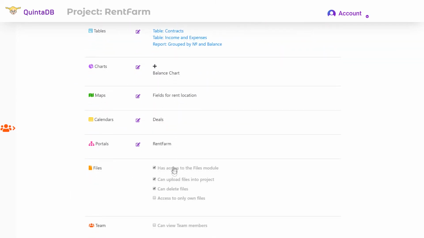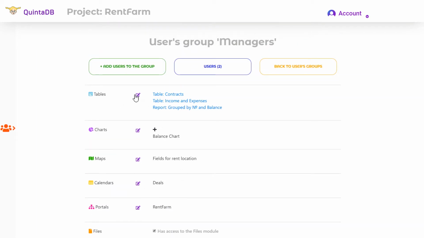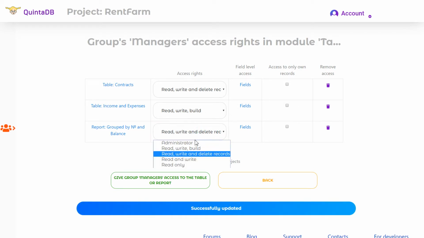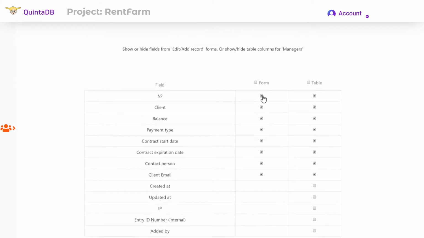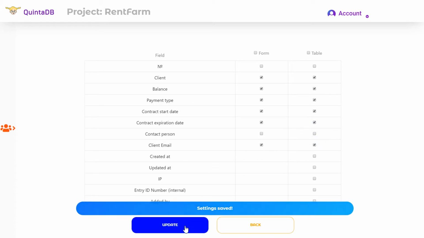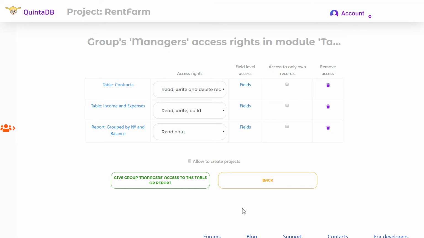You can also restrict users from seeing some table columns or editing form fields using field level access. Click on this edit icon. In this table, you can change the user's role. Click on Fields link to open Field Level Access page. Here you can hide the form fields or table columns for user or users group. Anytime you can change group's role, move or delete users from the group.